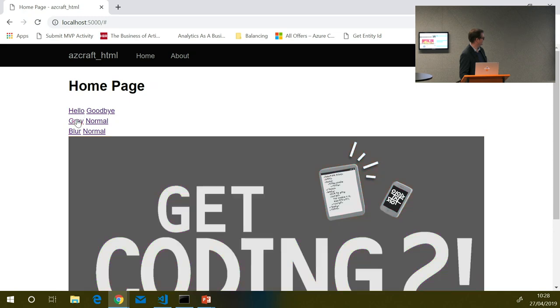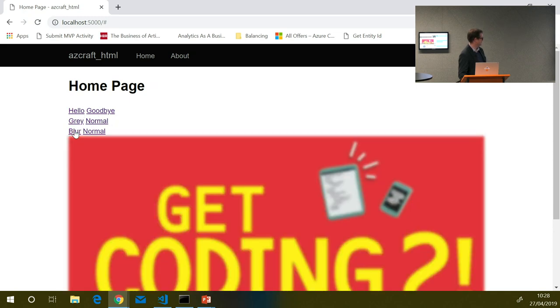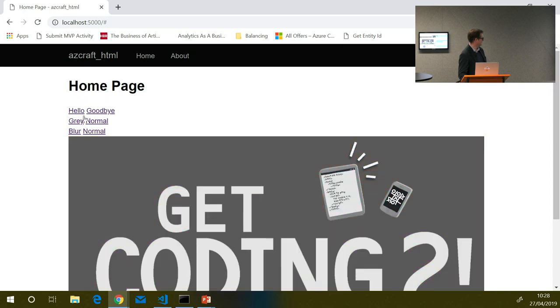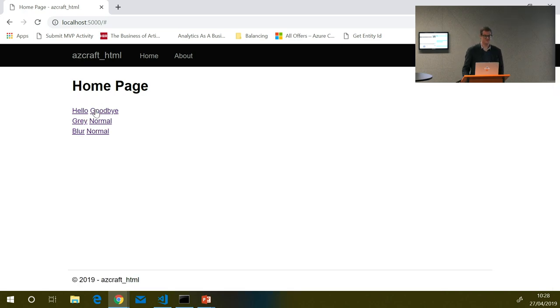Hello, make it gray. Make it normal. Make it blurry. Make it normal. Make it gray. Go away. Exciting stuff, right? Just simple JavaScript on events. Click, click, click, click. This is what you can do. Right, about us, okay? Let's show it again.